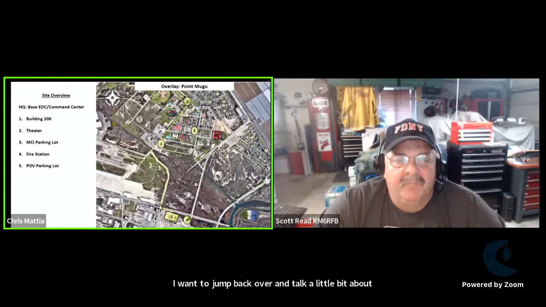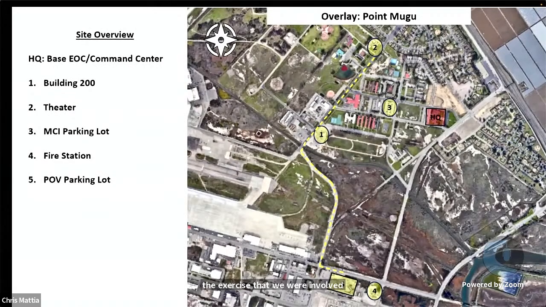So let me pull you down for just a second. This is a map of the exercise that was provided to us. It's a little hard to see, but item number 1 is building 200. That's where we were located. We'll talk about this in a little more detail. Item number 2 is the theater. That was the initial check-in and orientation day.